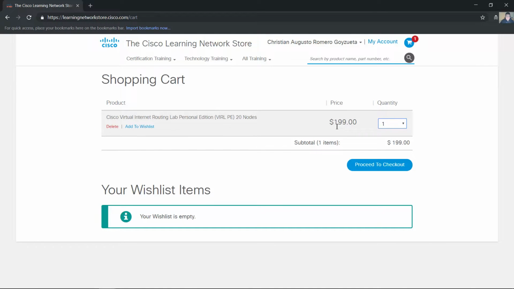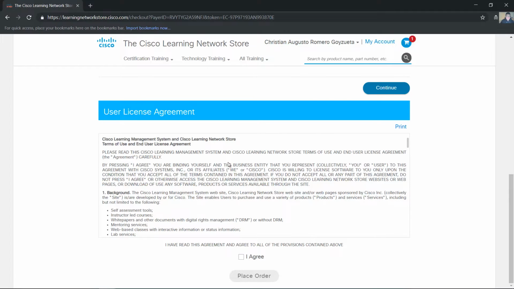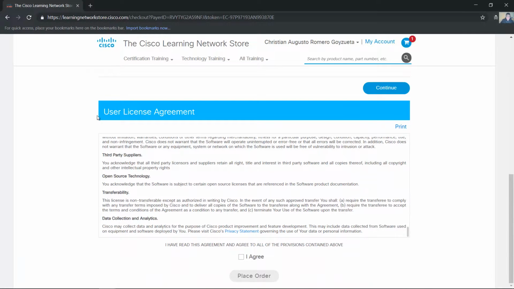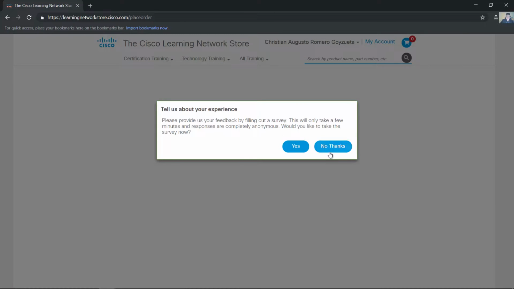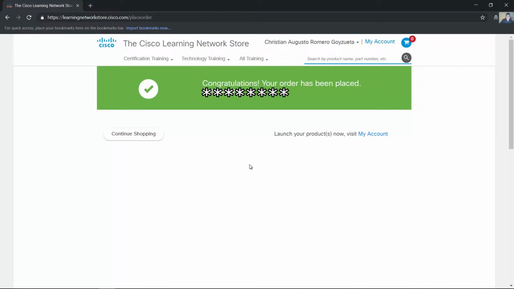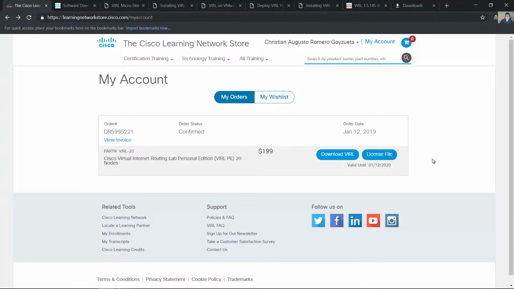Proceed to checkout. Choose your preferred payment method. Okay, user license agreement, I agree. Place order. Then go to My Account, up here. Okay, you can download the license file.